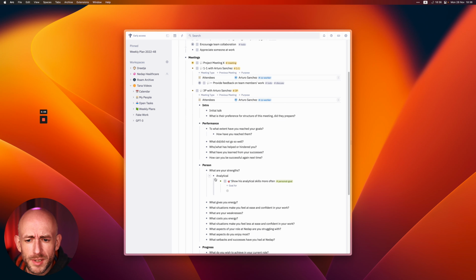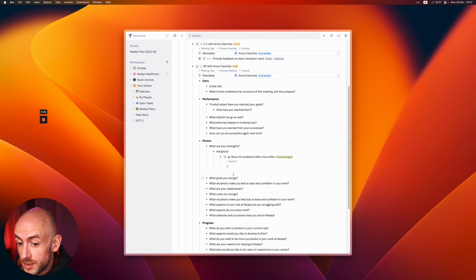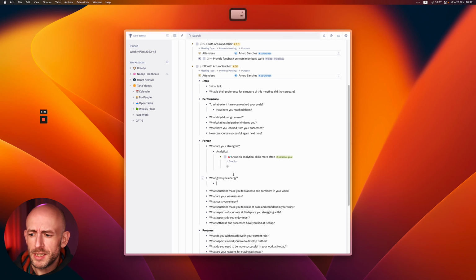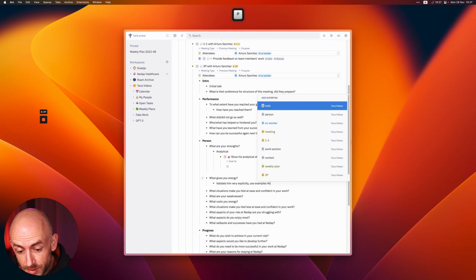What also happens is sometimes that we, during these meetings or whenever, we tend to find spotlights. And spotlights are things that I want to keep in mind, either for myself or for them. So, for instance, maybe it feels like what gives us energy is if I validate them in a way that is very explicit. So I give them a compliment and I say, hey, this is what I liked very much. And I tend to forget a lot of things, so I write them down. So, for instance, validate him very explicitly, use examples. And I'll tag that as a spotlight.